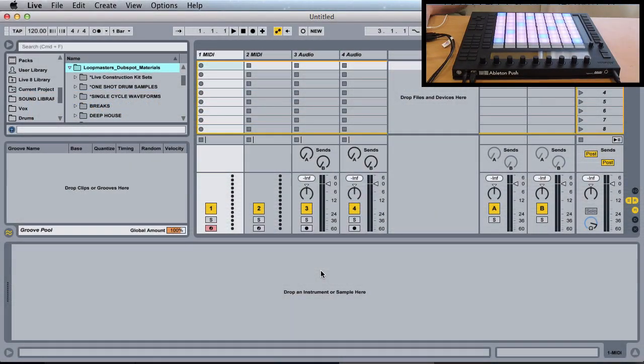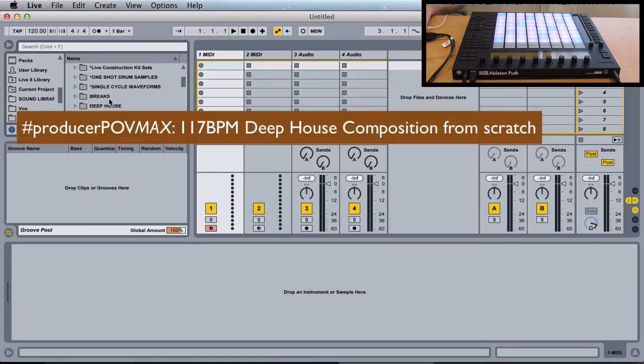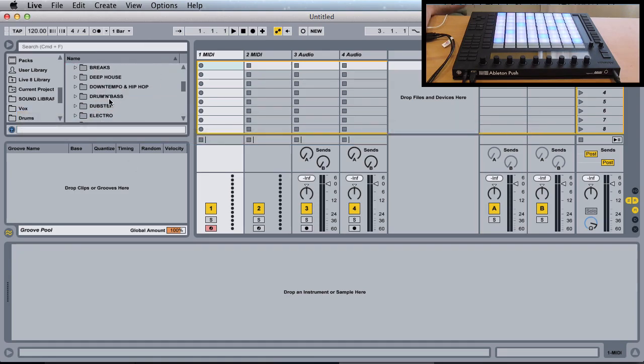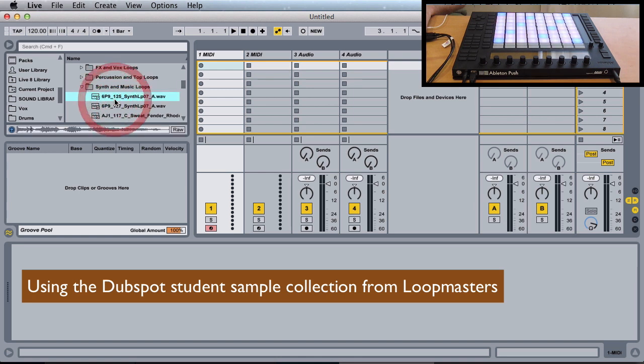Okay, so the starting point is sample, and we've got a collection of different styles here in the folder, and I definitely want to go for a deep house kind of vibe. So what I want to do is take a listen through.